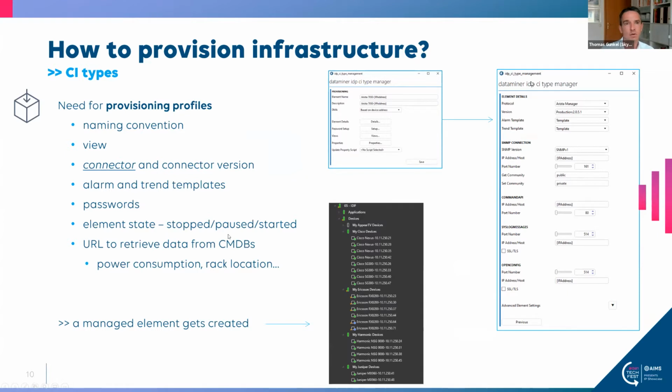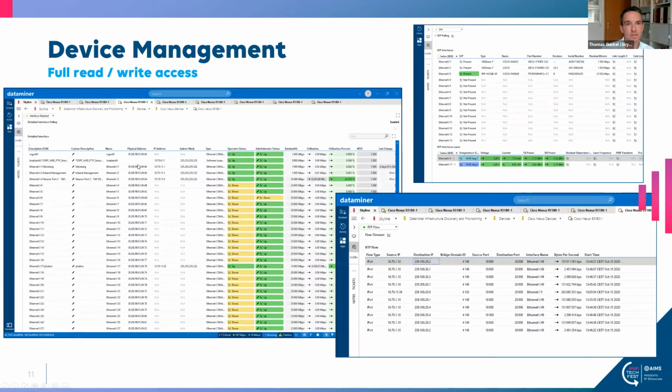So many things you need to configure to provision your equipment. And maybe even more, for example, to add additional URLs to your existing CMDB database to get information on the rack location, power consumption, to do some calculations with your infrastructure. And only then you have what we call a managed element. And then you can start communicating with the element, communicating with the infrastructure and get all the information from there.